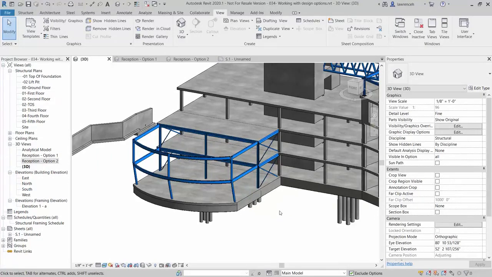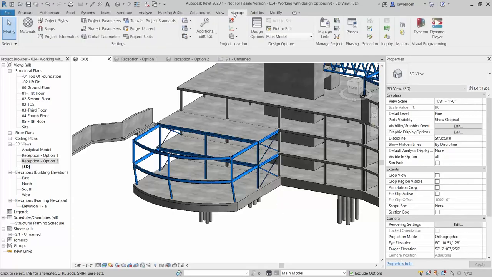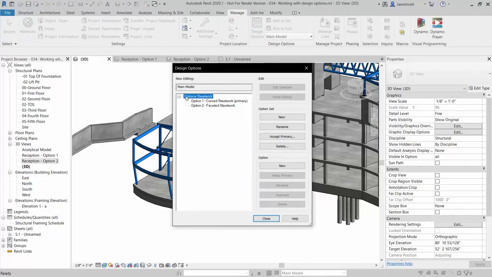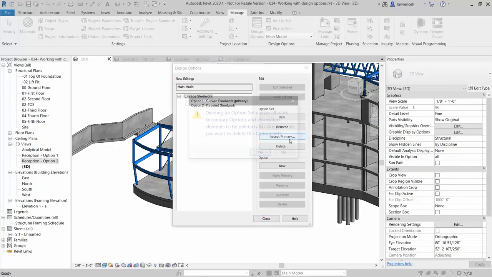Now, once a stakeholder or client has decided the preferred option, we'll then need to accept that as the primary option. To do this, we can go back to the Manage ribbon and select Design Options. Our option set, Entrance Steelwork, contains two options. Currently, the curved steelwork is the primary option. If this is the one the client accepted, we can simply say Accept Primary.